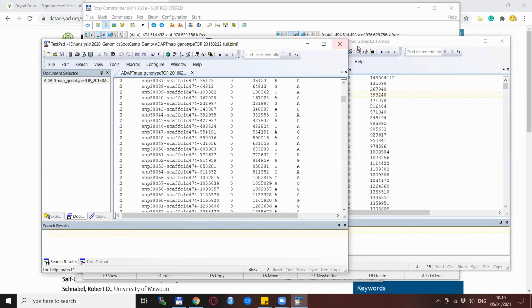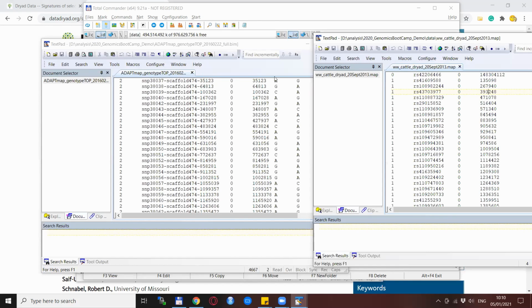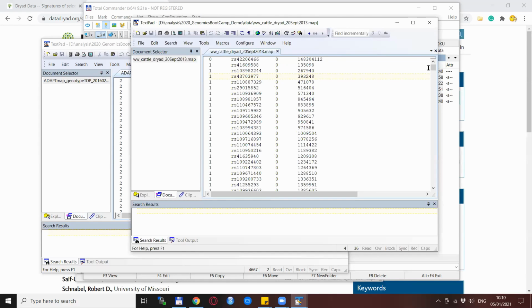Basically, the map file is the first 4 columns of the BEAM file. The genotypes of the SNPs are not listed here, but otherwise it is the same. If you look at the number of lines in the map file, in this case 43,043, this is the number of SNPs for which we have the genotypes.